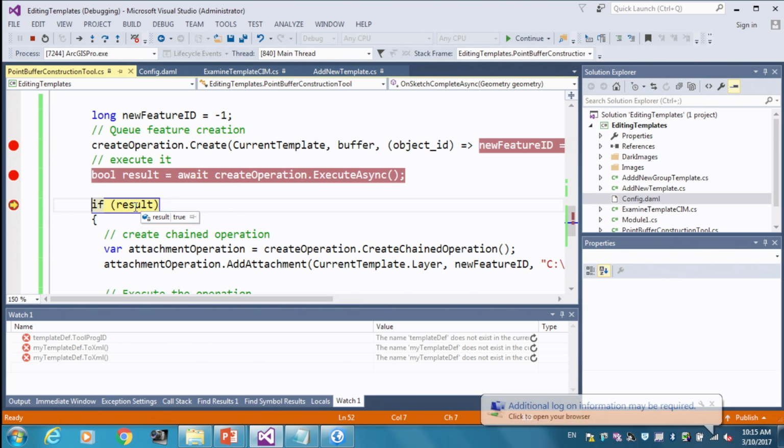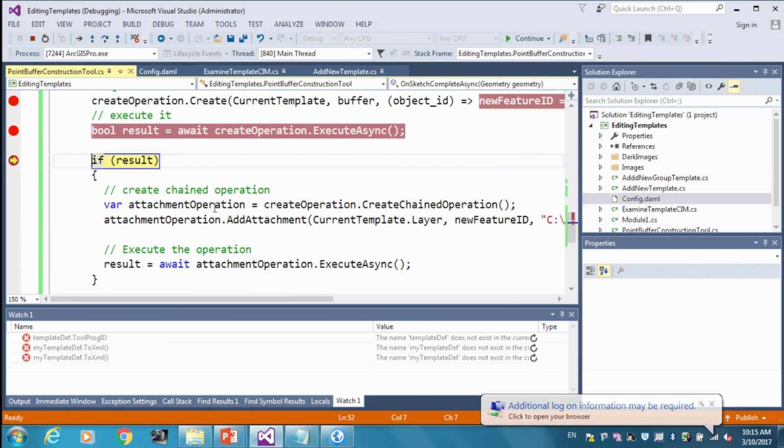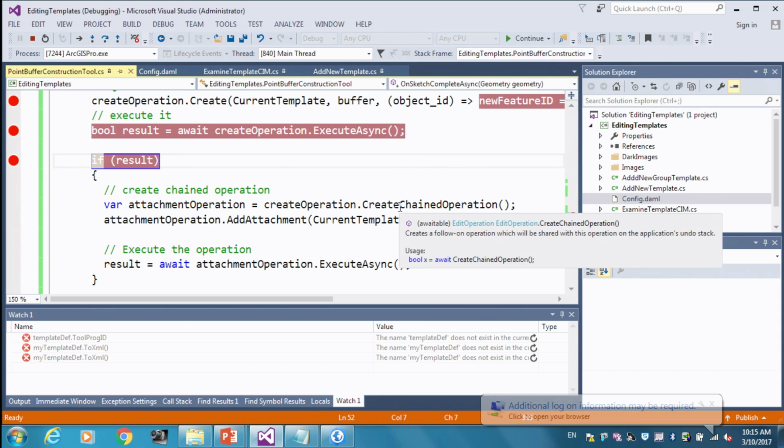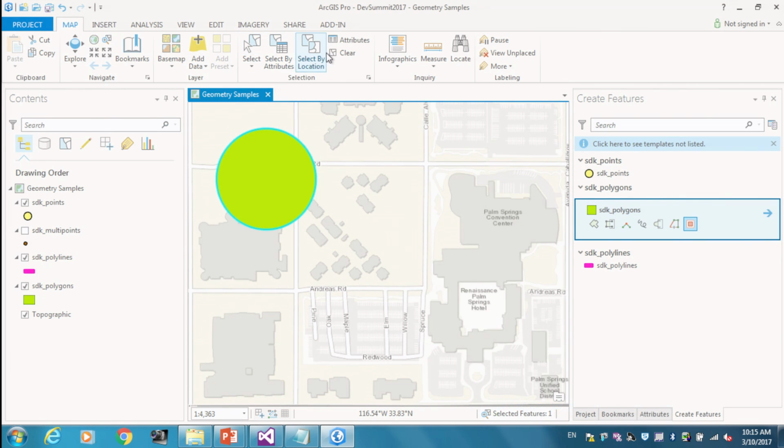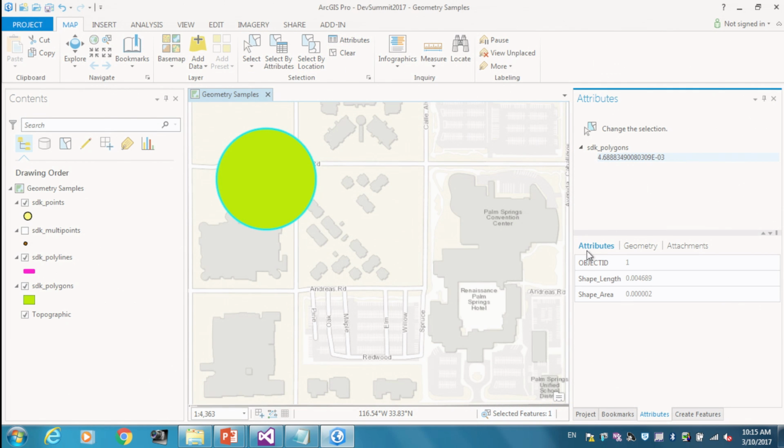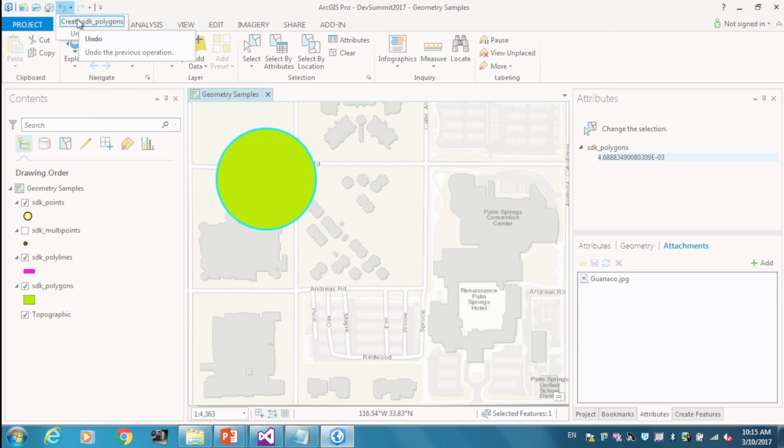And then I'll come down here to the end of the execute async. I can see that I'm true, and then I can go ahead and create my chain operation. And when I look at the feature that I've created, I can see that I have attributes, I have a geometry, and I also have an attachment now. And when I look at my undo stack, I still have a single item on the undo stack. So if I choose to undo that now, Pro is going to undo the attachment, and then it's going to undo the create feature, all as a single operation.